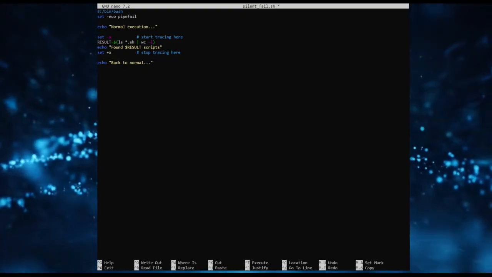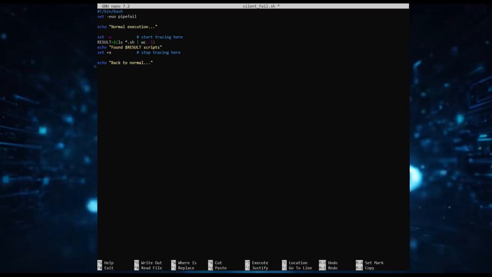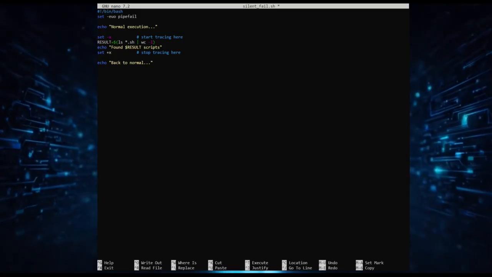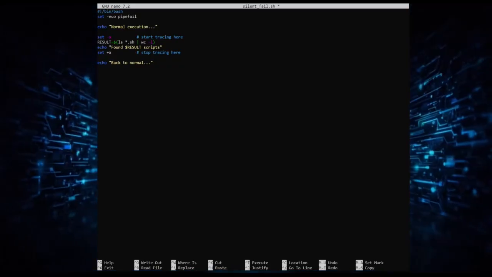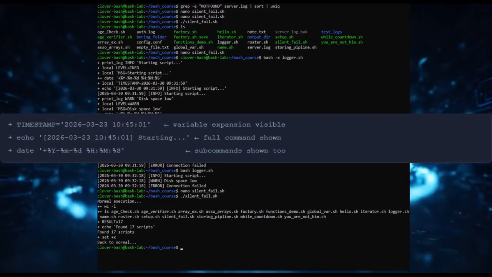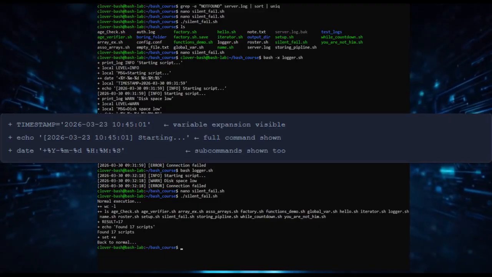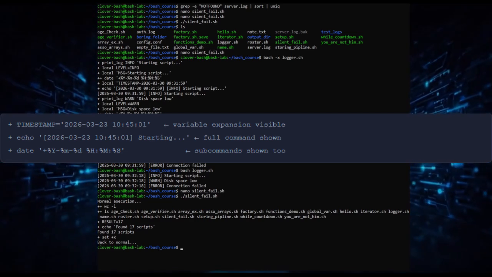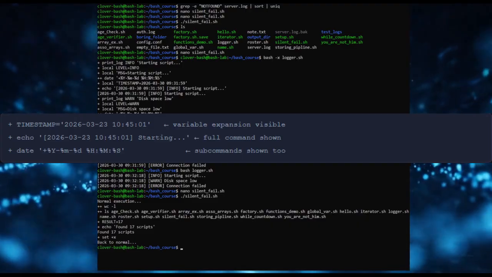Sometimes the whole trace is too noisy. We only care about one suspicious section. You can turn tracing on and off mid-script with set -x and set +x. Three things to look for in trace output. First, check if variables expanded to what you expected. Second, count the commands. Are there more or fewer than you expected? Third, find the last plus line before an error. Test the command that failed.